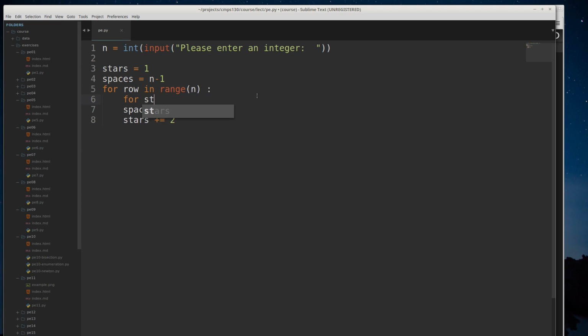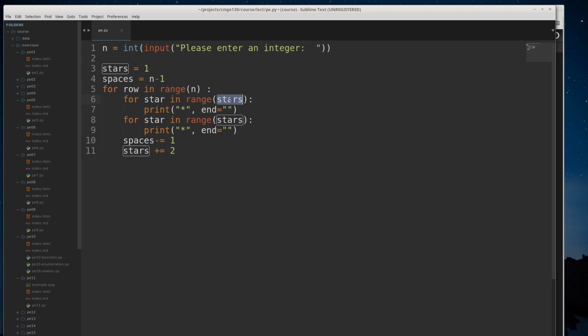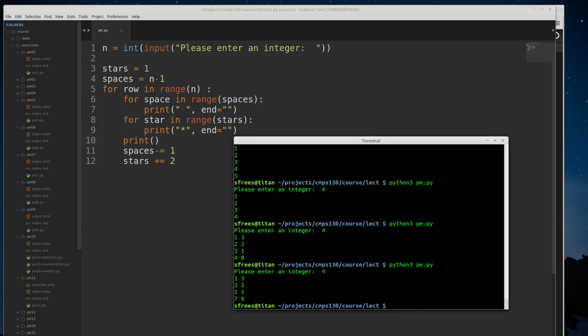We could do for star in range stars, print a star, and I don't want an end of line, so I'm going to do end equals empty. And I'm essentially copying the same thing, and I'm going to print the spaces first. And at the end, I'm going to print out a new line. Okay, so if I try that, I got the answer, right?